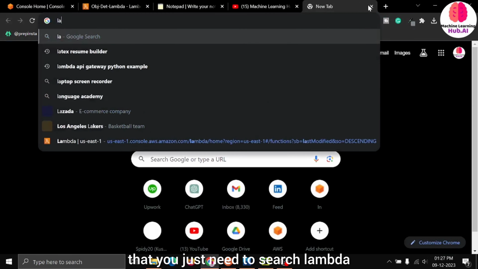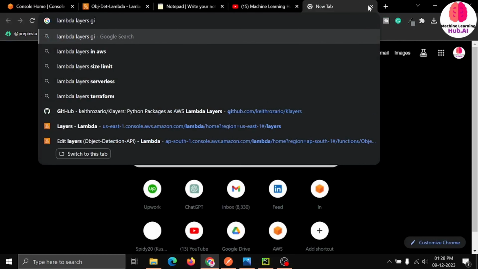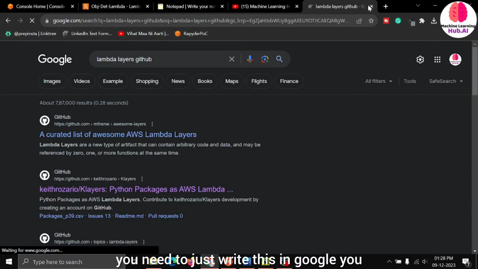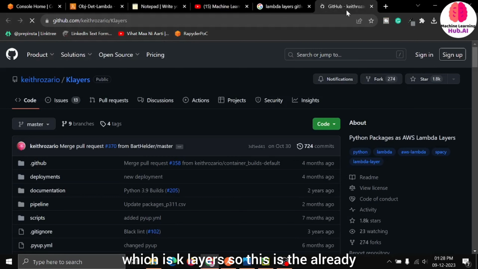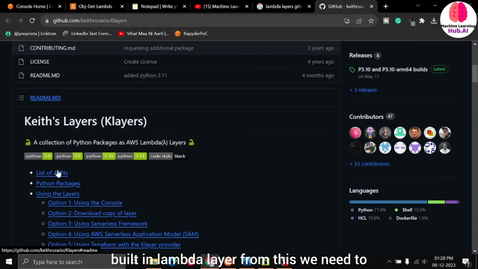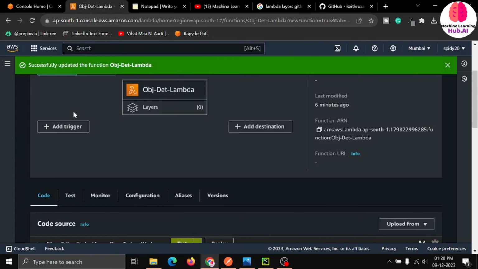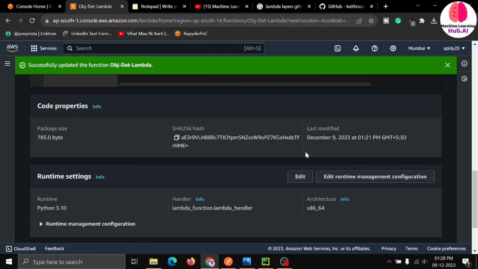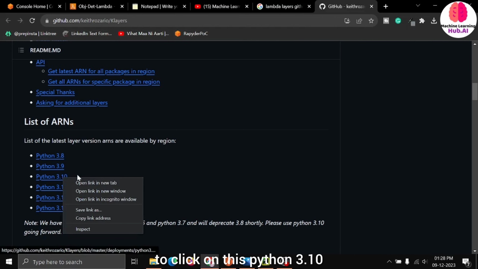You just need to search for lambda layer GitHub. You just need to write this in Google. You will get this second link, which is Klayers. This is the already built Lambda layer. From this we need to get the Lambda layer. I think I have chosen Python runtime, let me check, it's Python 3.10. Okay, so I need to click on this Python 3.10.